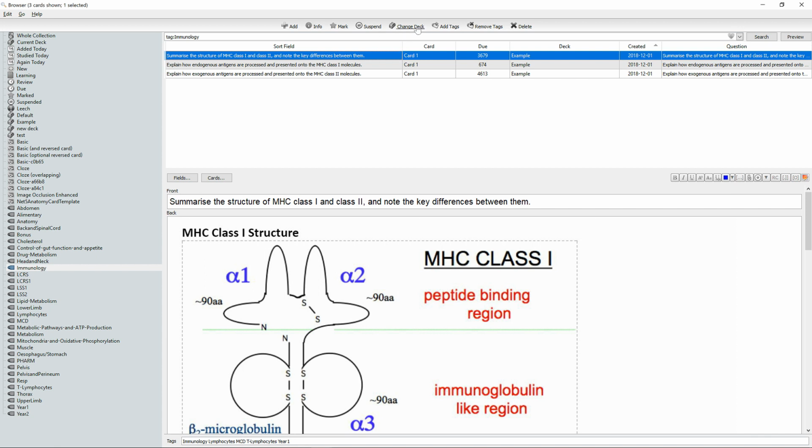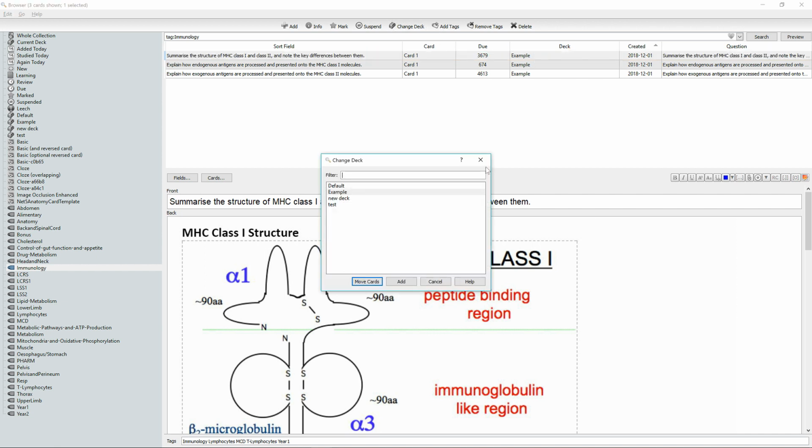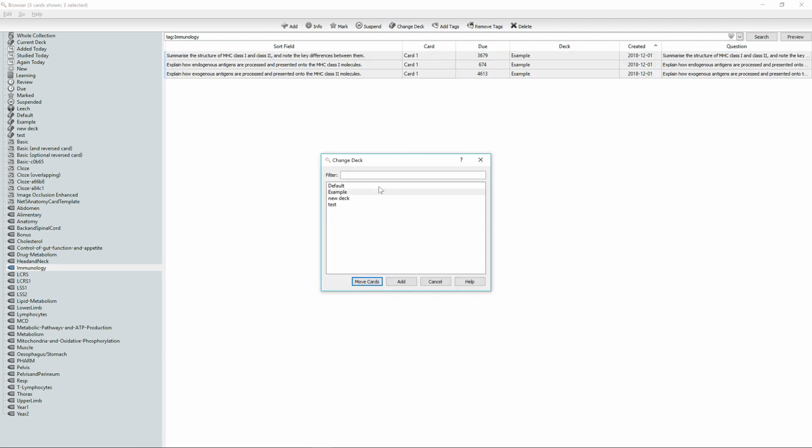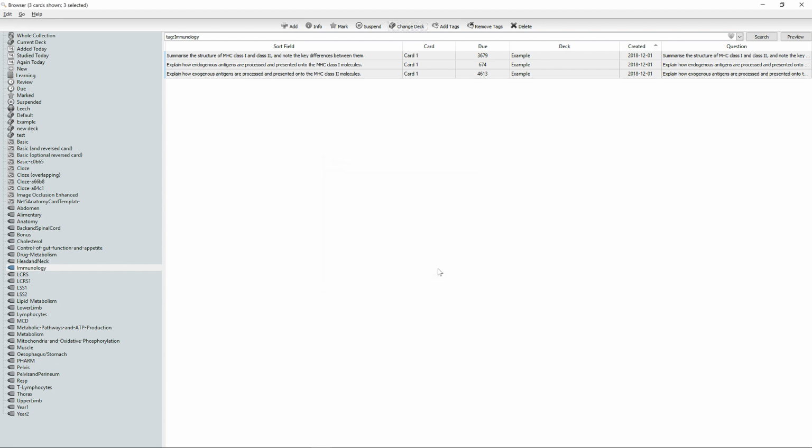If you want to change deck, say if you've realized you added a card to the wrong deck, you click on it, click change deck, or you can even click on multiple cards, click change deck, and then select the other deck that you want to move the cards to, and just click move cards, and it'll move it.